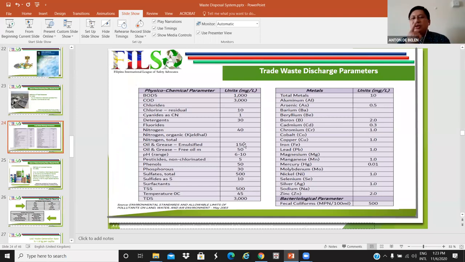So can you see on the screen, these are the parameters of wastewater? Can you see it on your screen? No. Just make a screenshot, brother, then you can zoom it in on your mobile or your laptop. Okay. But this parameter you just mentioned, I don't really get it. Yeah. I will be explaining further, brother. Okay.